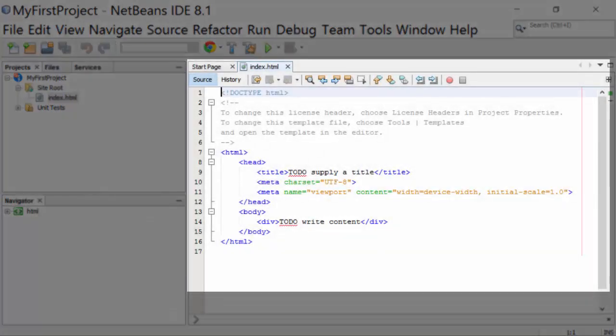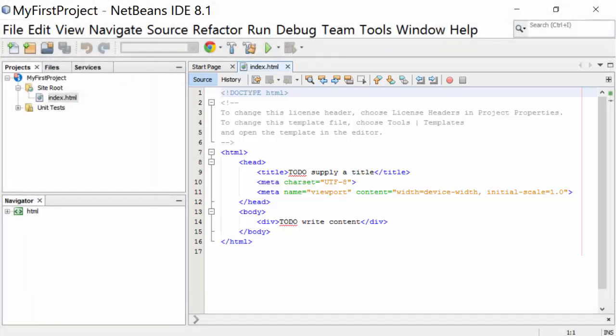In the code editor, a default file, index.html, is created. It contains starter code template. In the next tutorial, you will get to know about the starter code and learn about basic structure of an HTML page.